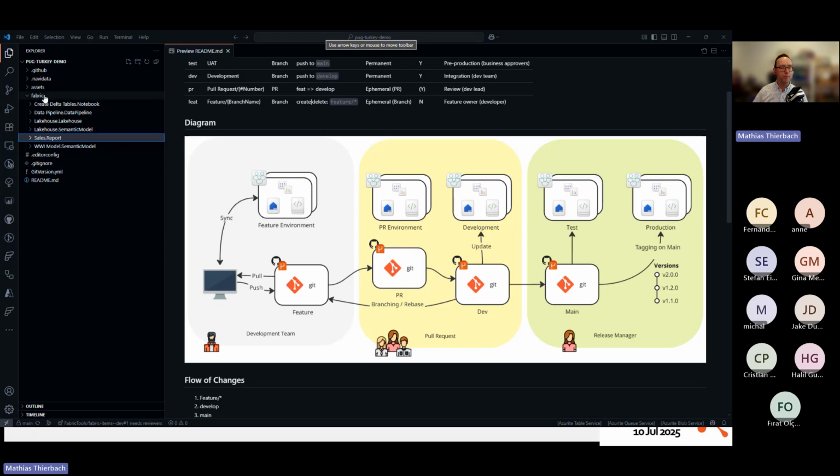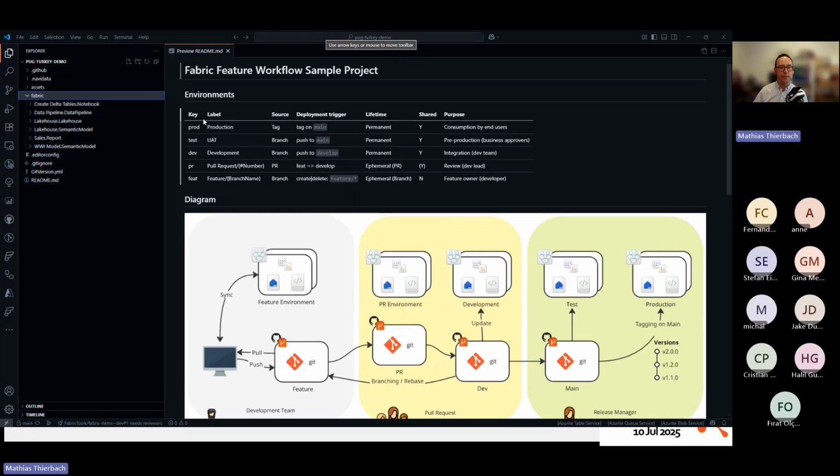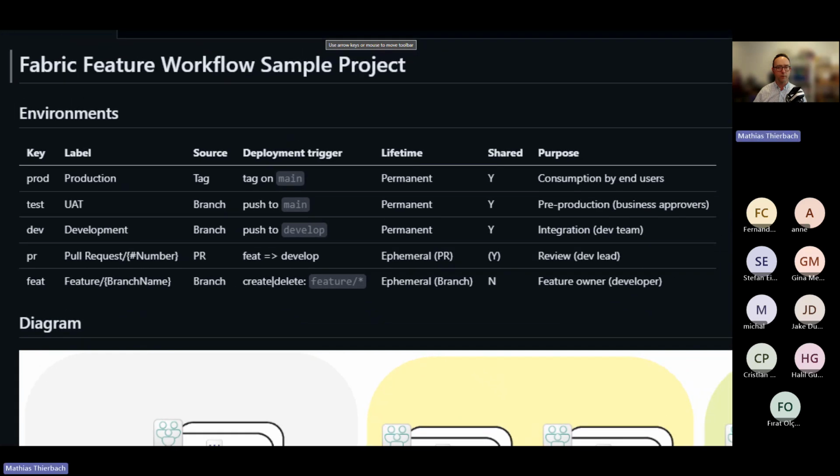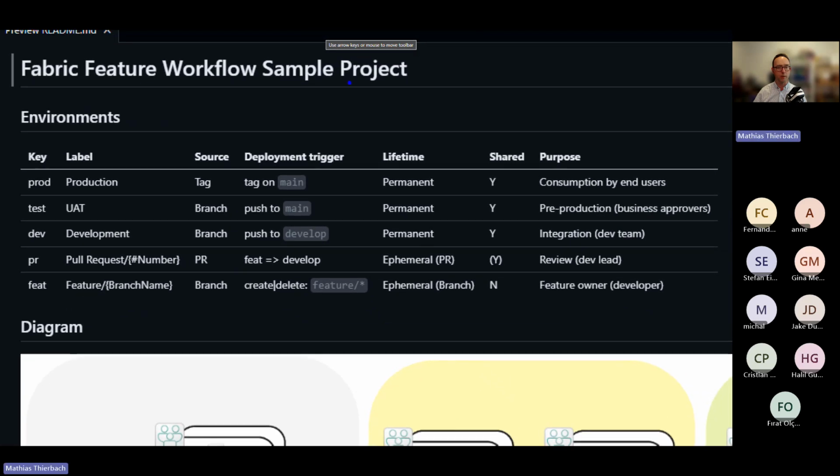Which also means what is contained in this particular subfolder is something you would be able to get in exactly the same way by using Git integration with Azure DevOps or GitHub. I'm not using Git integration in this example, but that would work just as well. Let's have a look here. So, here we go.